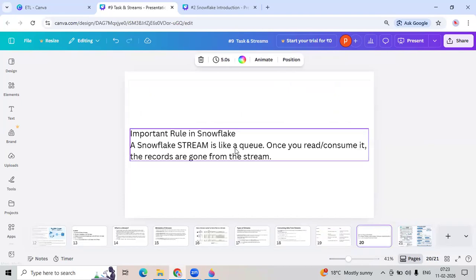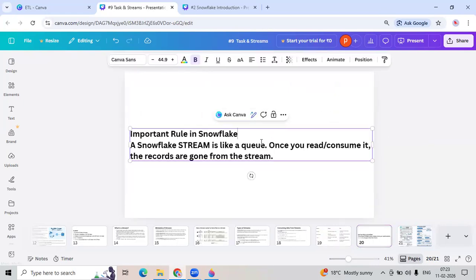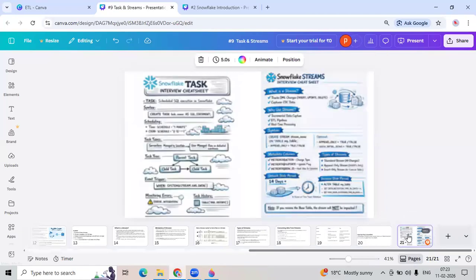Snowflake stream is like a queue. Once you read it and consume it, the records are gone from the stream. So this is very important. When I load the data, whether I load half of the data or the full data, that entire data will get reset. So that's it about task and stream.